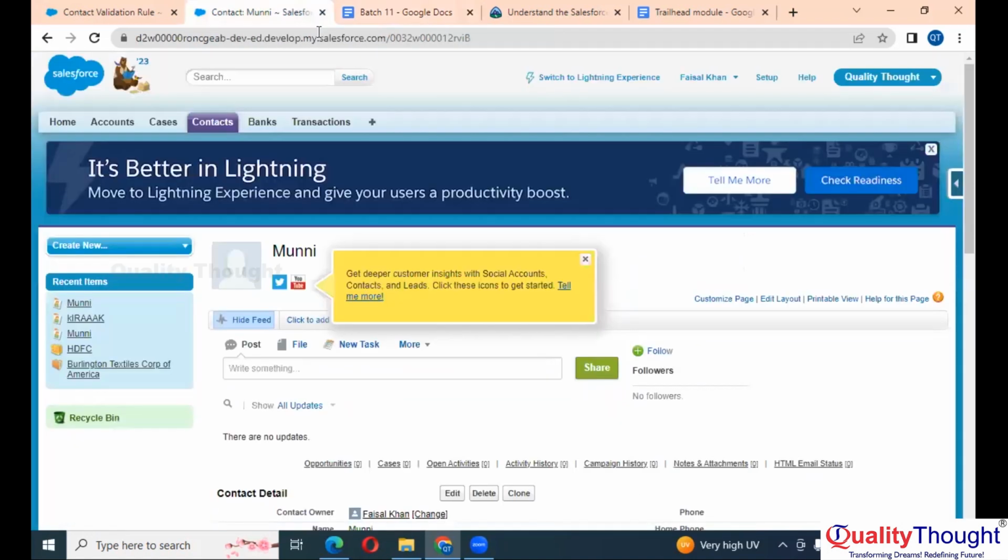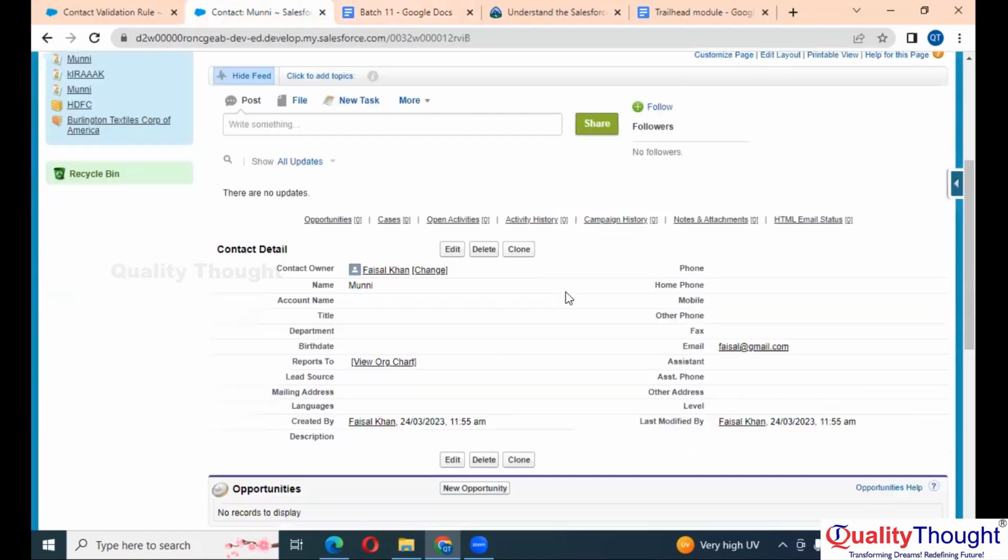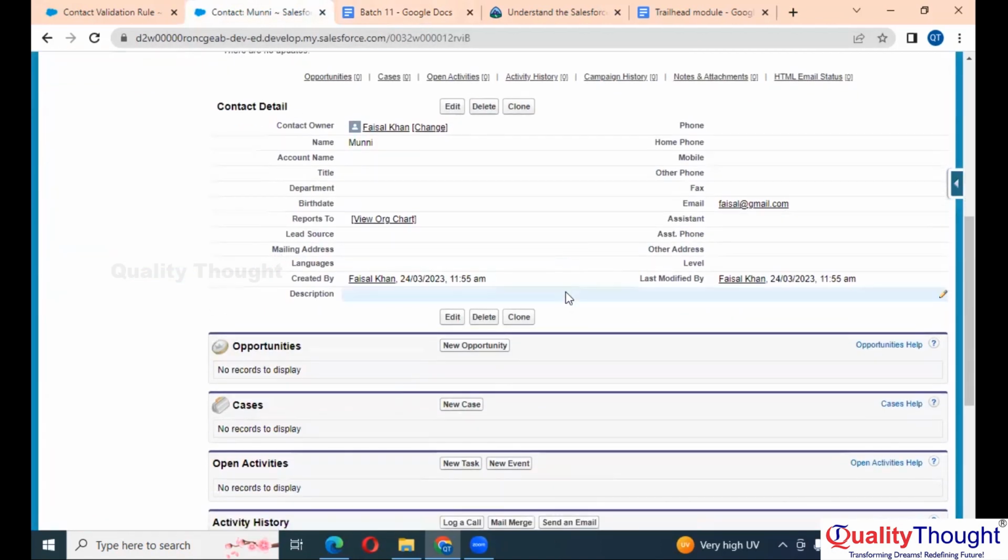So let me post some validation rules in your group. Let me post the validation rules in your group. Just a minute, I'm just posting it. Right, kindly open these validations.